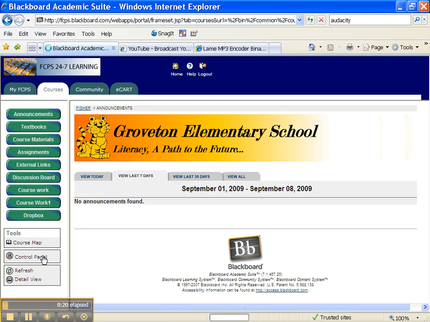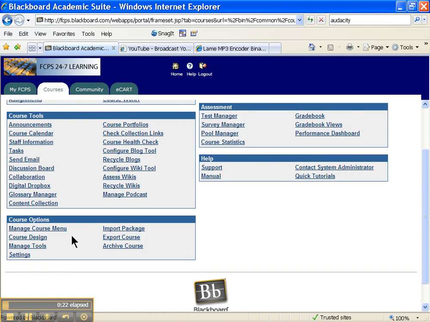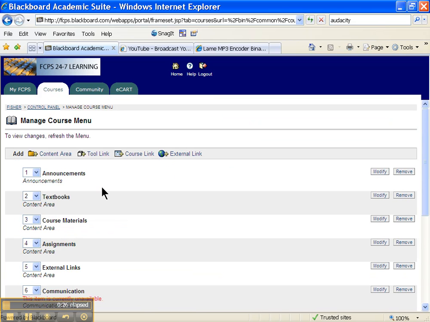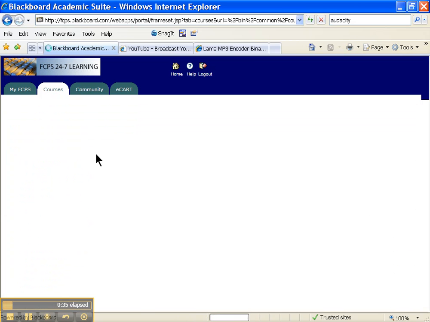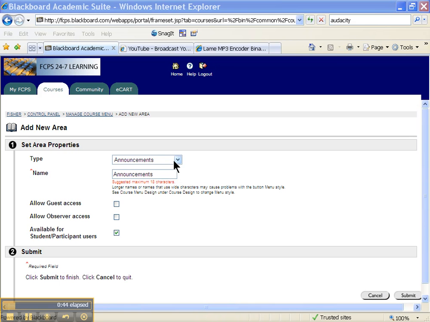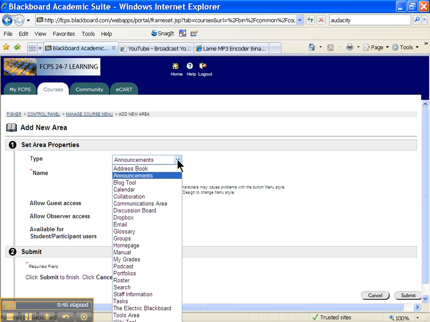Let me hit Control Panel, go down to Manage Course Menu under the Course Options. And now here, instead of hitting a content area, I'm going to hit Tool Link. I want to add a tool link, and that will then open up. And instead of having it being in announcements, I will scroll down to podcast.